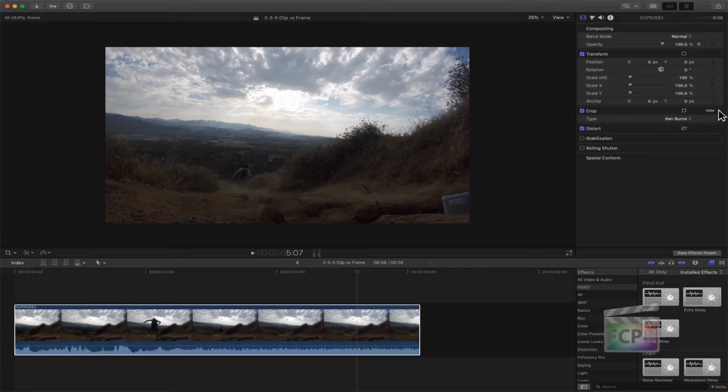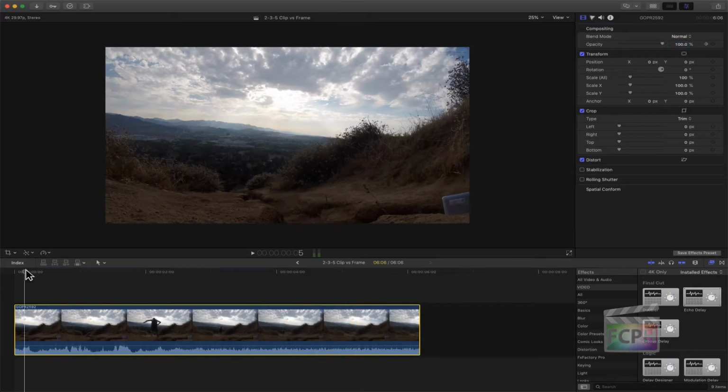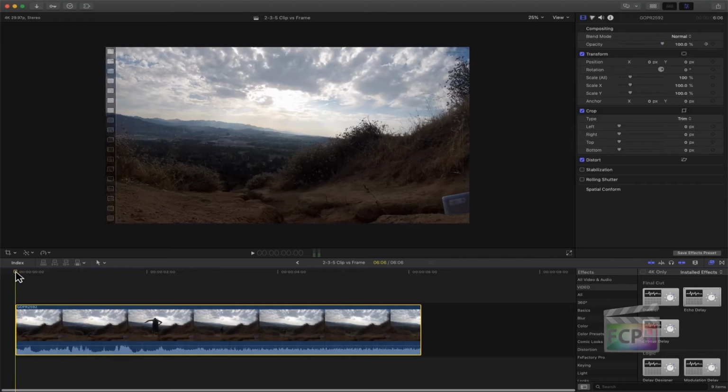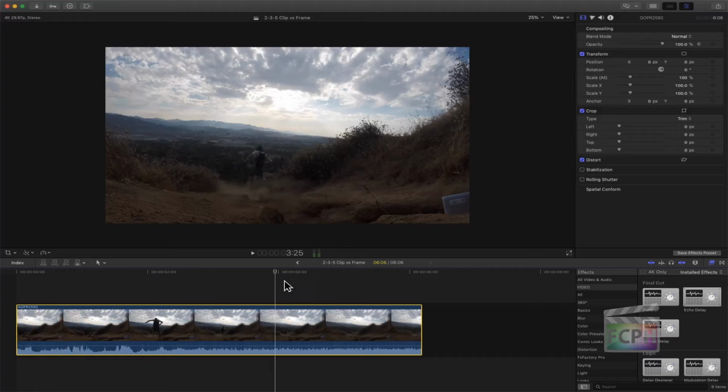I'm going to reset the crop because I don't want the Ken Burns effect, and I'm going to do this manually. So over the entire length of the clip, I want it to zoom out like we were seeing at the end there. So I'm going to start in close down here on the trail, and then as I'm running by, it's kind of zooming out. So to do that, I'm going to bring up my transform tool.